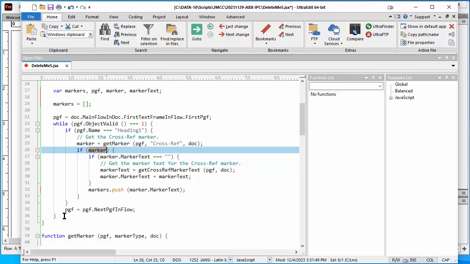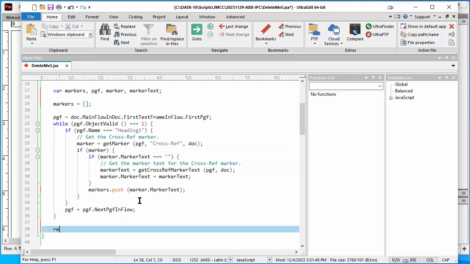And then what will happen is we need to return it. So we need to return it to the calling function. So we're going to say return markers. So this will return that array.